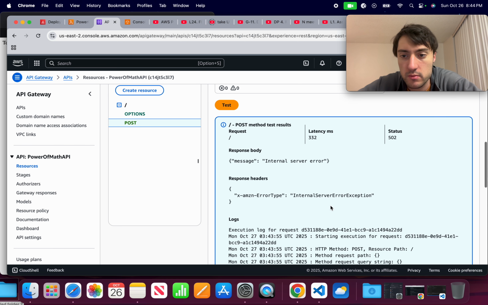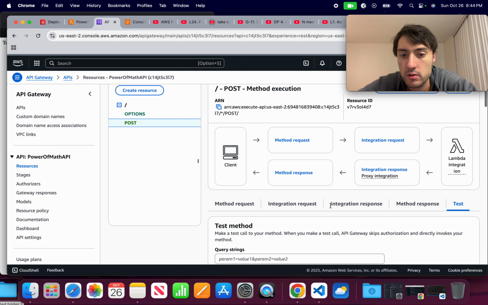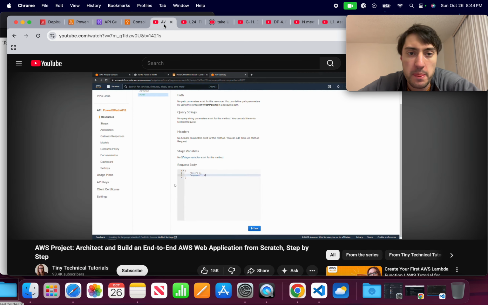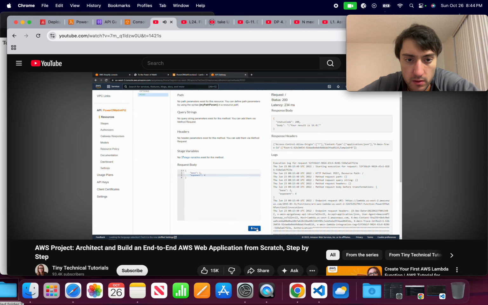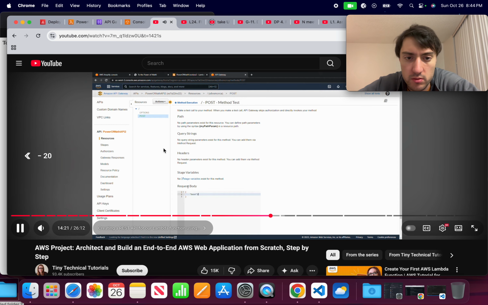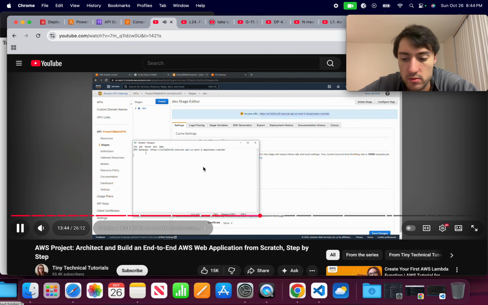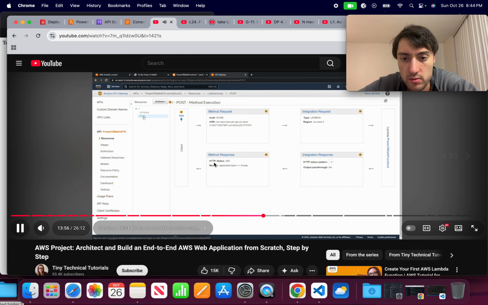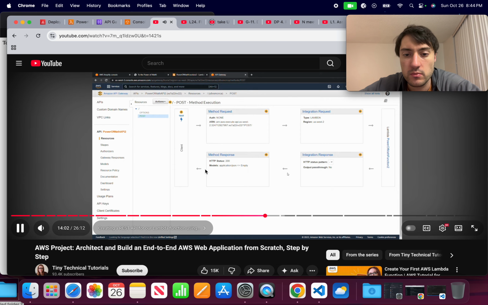Okay. So we got an error. Awesome. Now let's test. And here's the result. 16, everything worked. Yay! The request, the URL, and I'll just save that for later. This is a flow of how this works. So we have the method request, the integration request to Lambda. Lambda's going to work its magic, and then we're eventually going to get this response back to the client, to the browser.